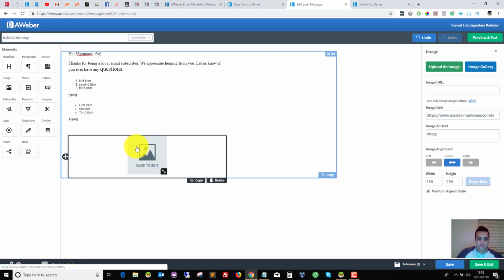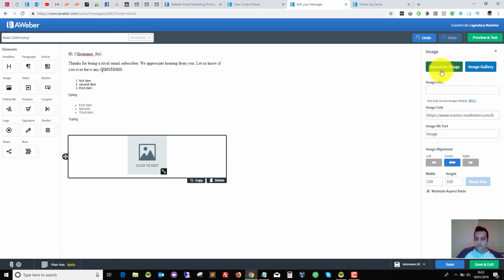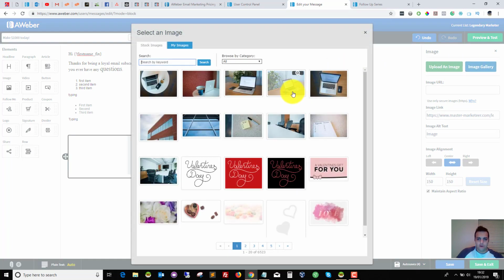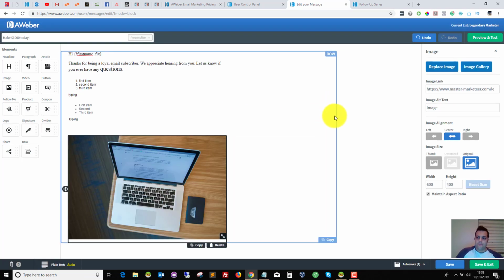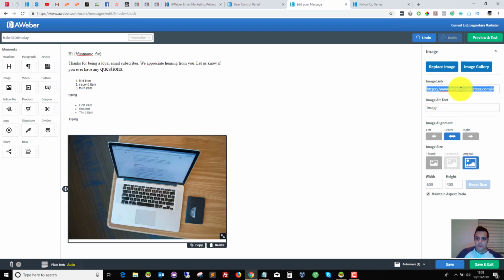So we can either, if you look over to the right, upload our own image or use their image. So if we go to image gallery, we'll just choose this laptop. So now we've done that, we can say where the image link goes to. So if we wanted this image link, again, we'll use Google. We'll say we want that to go to google.co.uk/images. And the alt text will say it's a laptop.